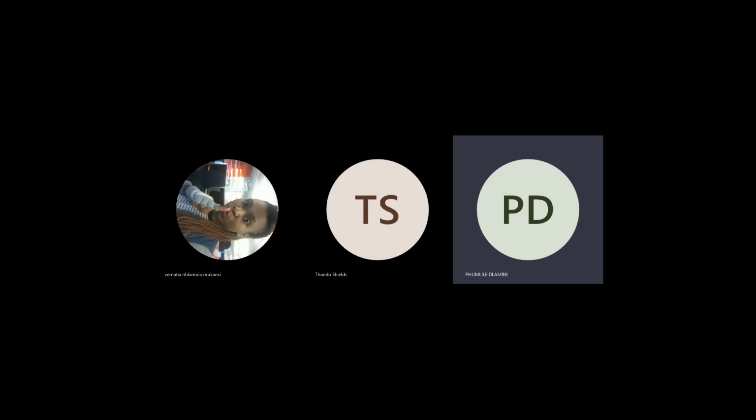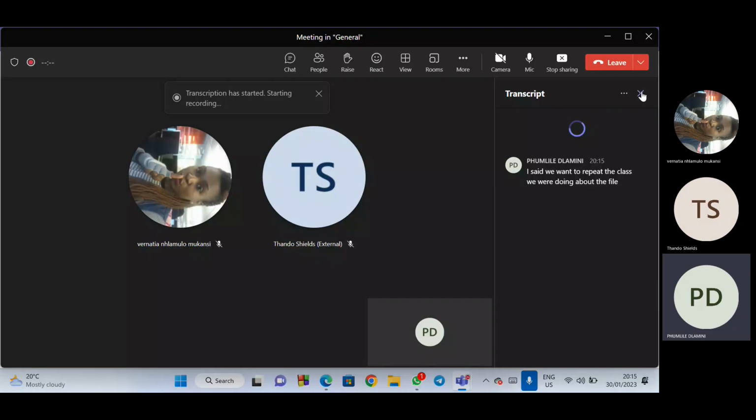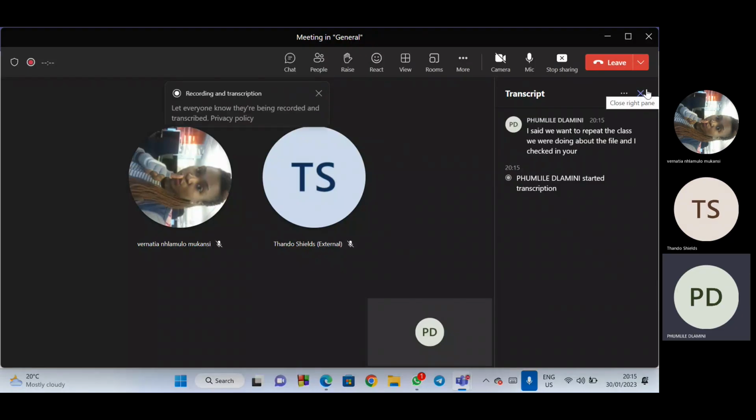Doing about the file, and I checked in your question paper. It's very important for you guys to understand how to work with a file.